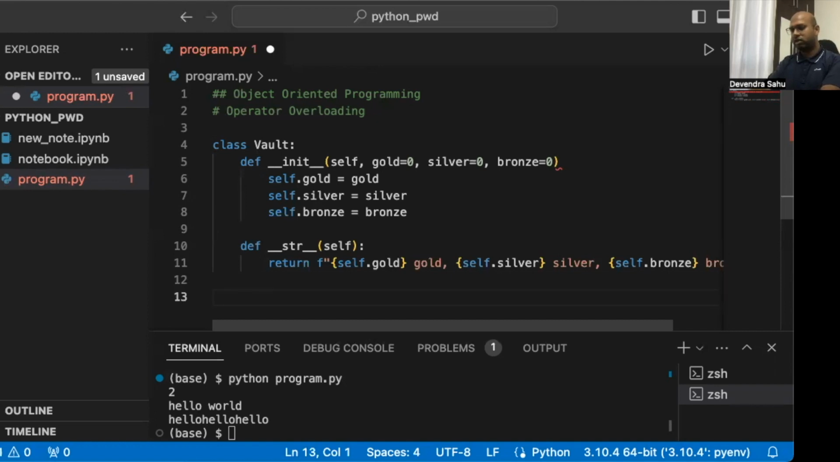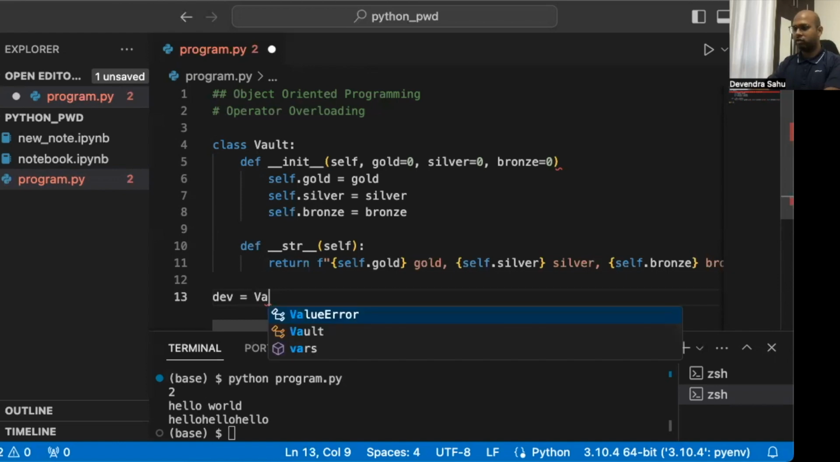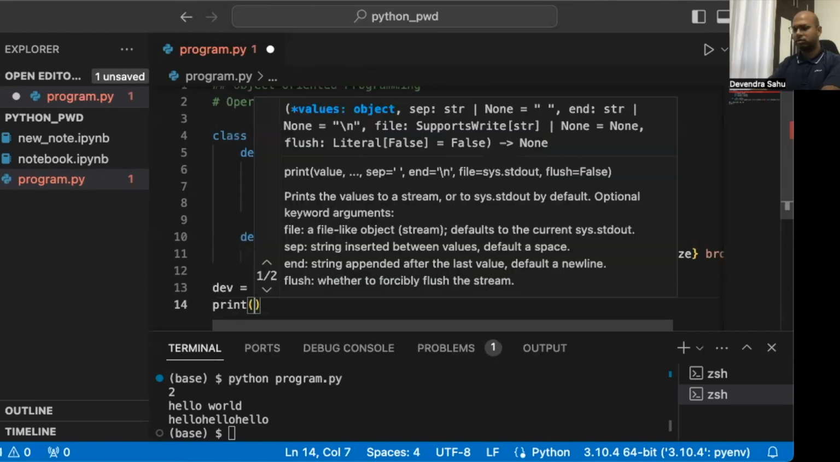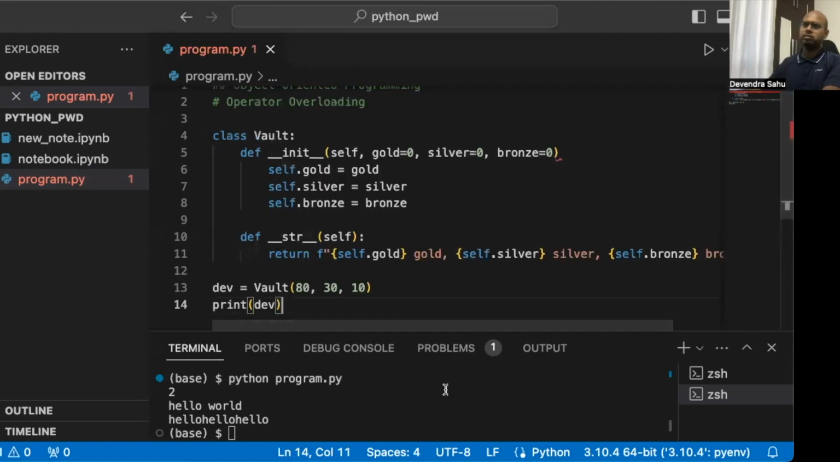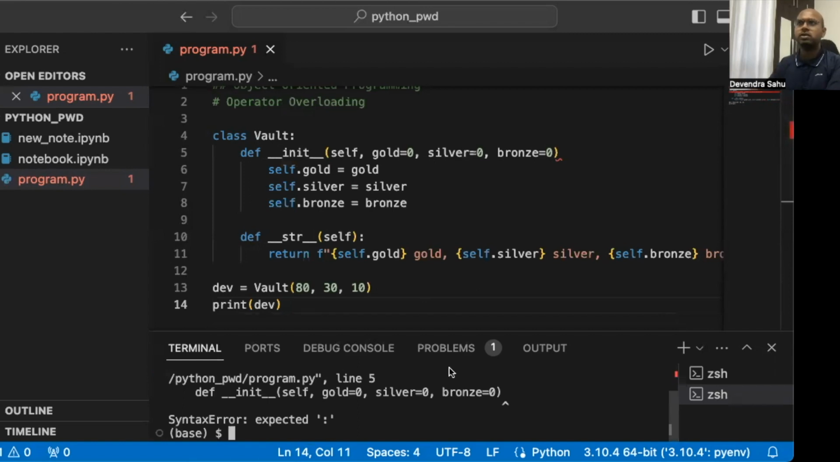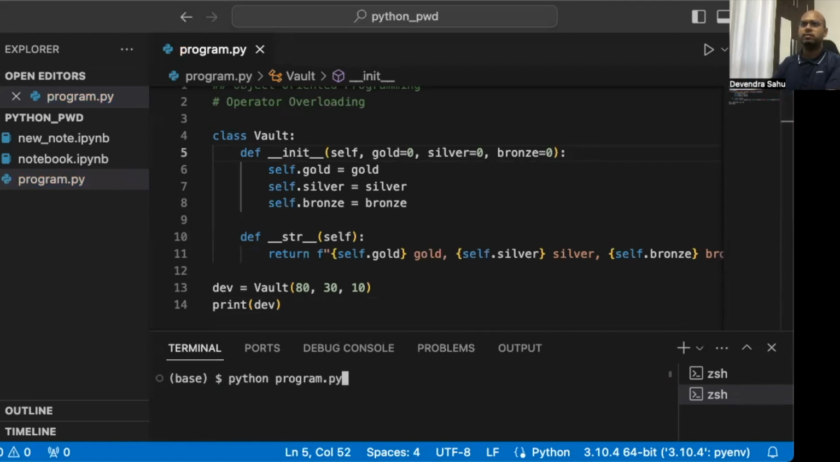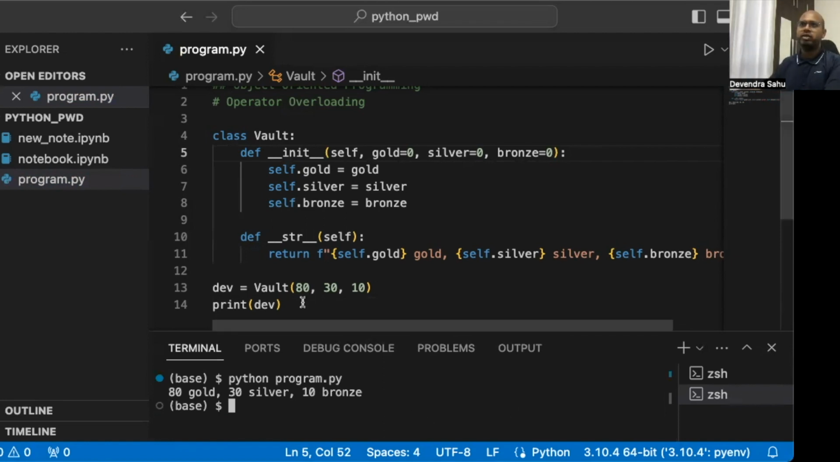Let's create a vault for myself. Let's call it div equals Vault, and let's say I have 80 gold coins, 30 silver coins, 10 bronze coins. Let's say I want to print div. The semicolon was missing. Now it's fixed. And see, when you print the object, it prints I have 80 gold coins, 30 silver coins, 10 bronze coins.